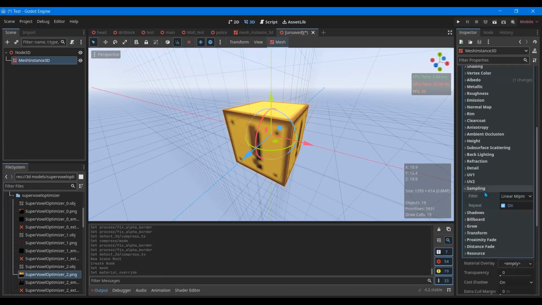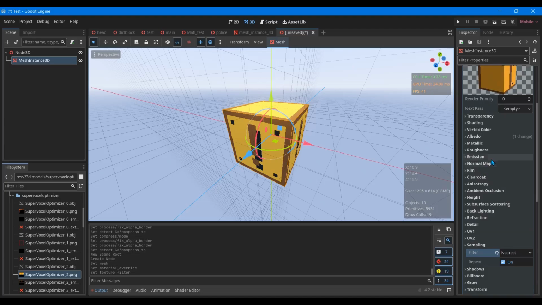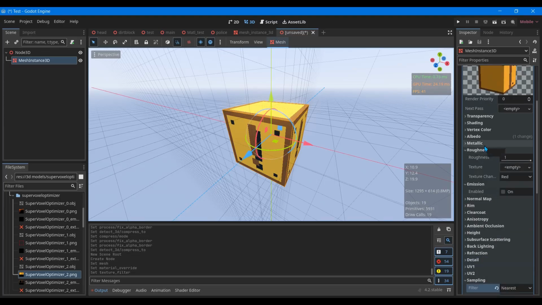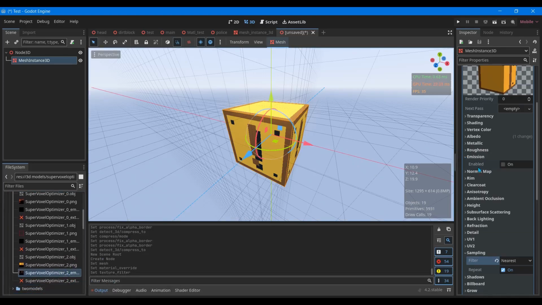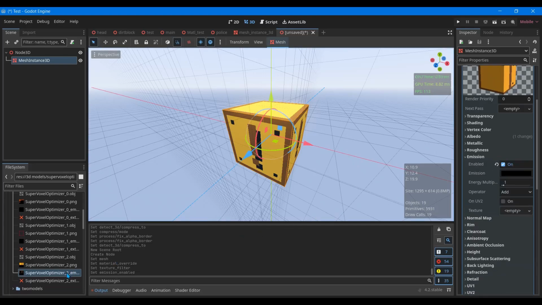Change the sampling to nearest, and also add an emission map if you have one, or a roughness map, metallic map. It depends on what you have exported using my program. In my case, I have an emission map that I'm going to use. There you go.